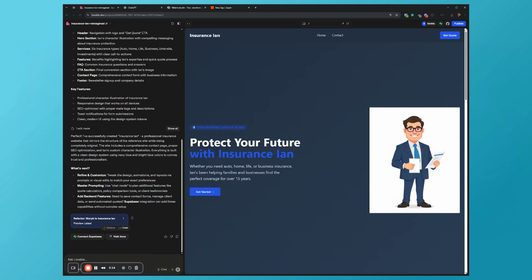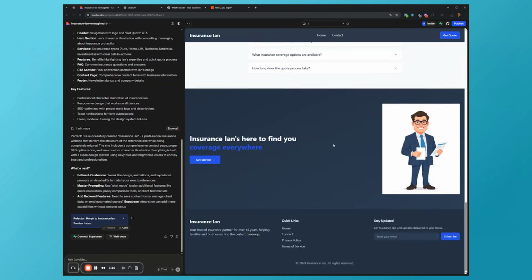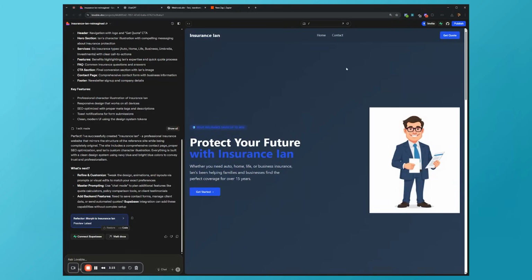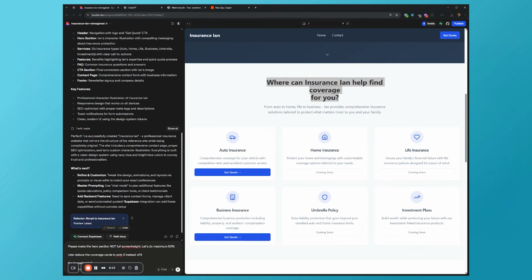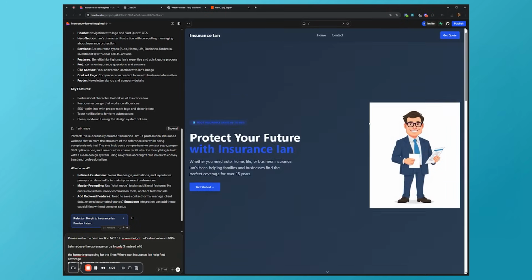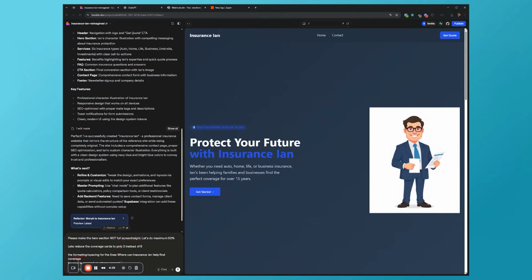Okay. So we've now finished. Let's take a look. Honestly, not bad for a first pass. That's definitely passable. All right. Let's change a couple things here. Please make the hero section not full screen height. Let's do maximum 50%. Let's reduce the coverage cards to only 3 instead of 6. The formatting spacing for the lines is messed up. And honestly, I'm okay with the rest. And then we'll let it do this thing. So I'll hit submit.